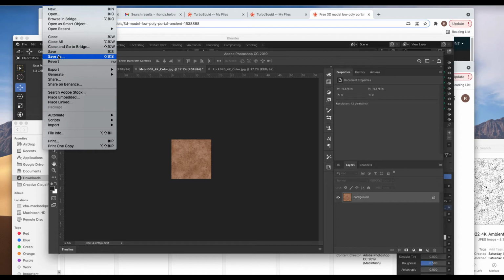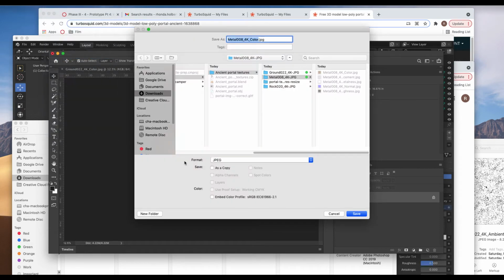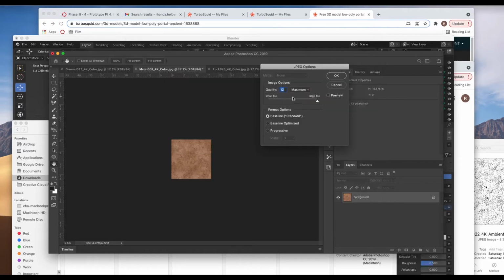File, save as, JPEG in the resize folder, and medium quality. There we go.